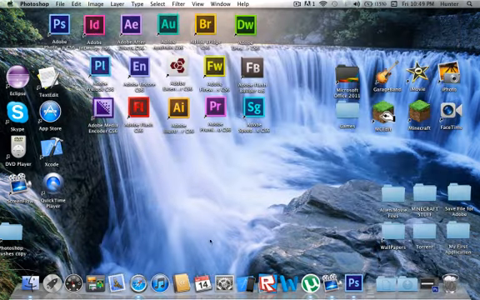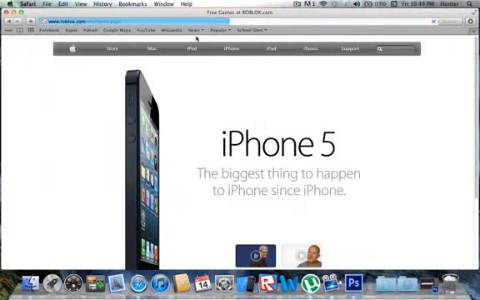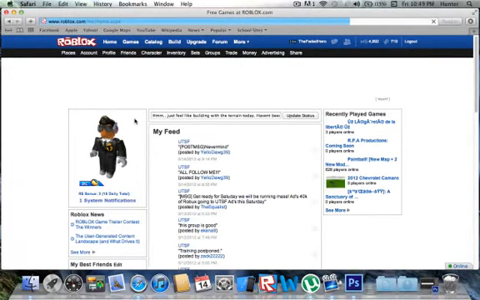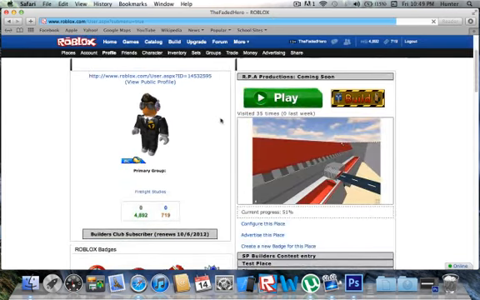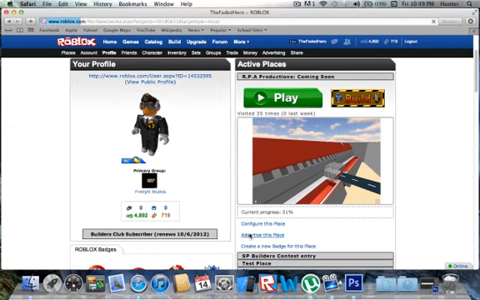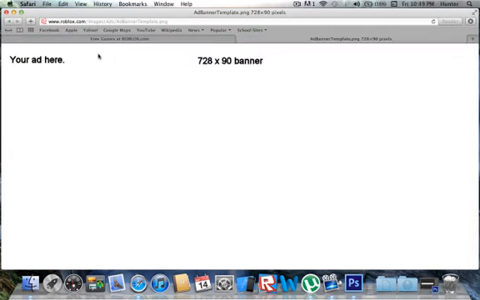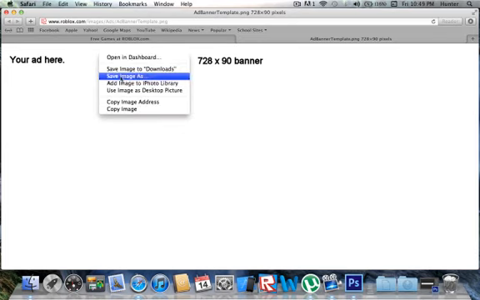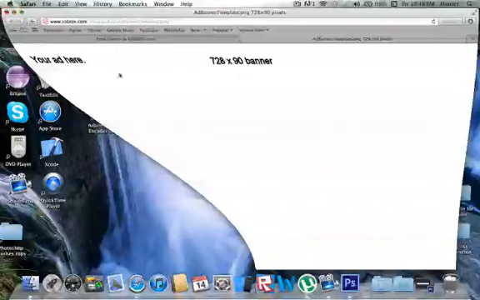So first, let's go to Roblox. As you can see, I'm already logged in, so we're going to want to go to our profile, and let's go to one of our places, and then you're going to press advertise this place. Now as you can see, there are different templates, so we're going to use a banner template for this tutorial. Right click, save image as, and as you can see I've already saved it, but then you would save it under a location. Then minimize that, and let's open up Photoshop.